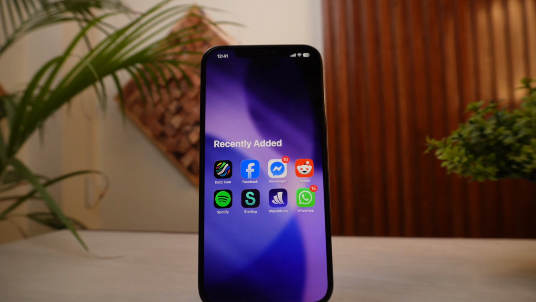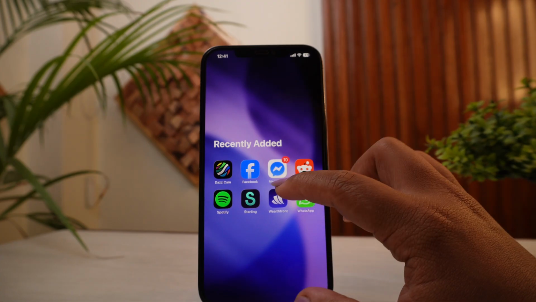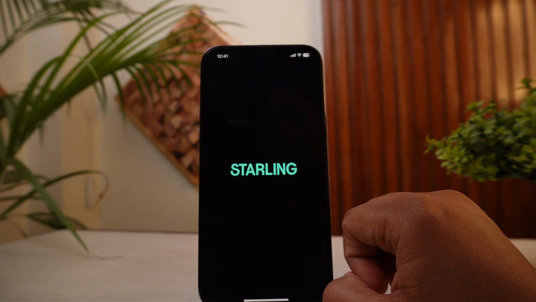How to log into your Starling Bank account step by step. So the very first thing that you need to do is make sure that Starling is installed on your phone. Then you can simply open the application, right?